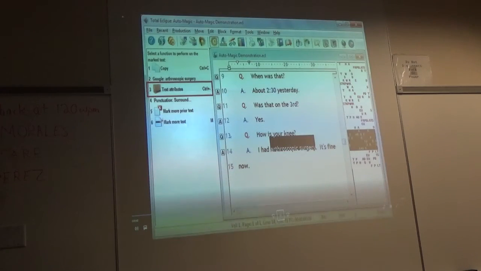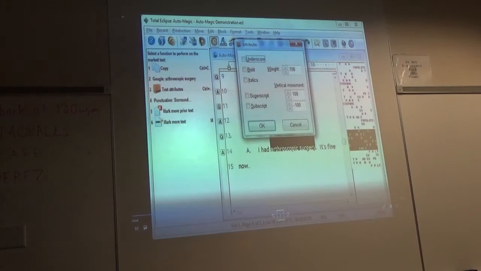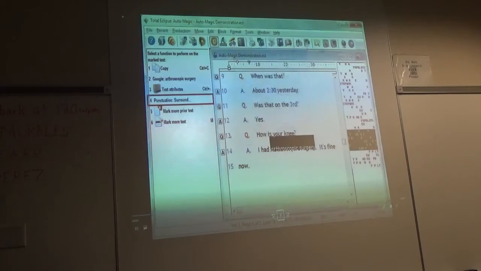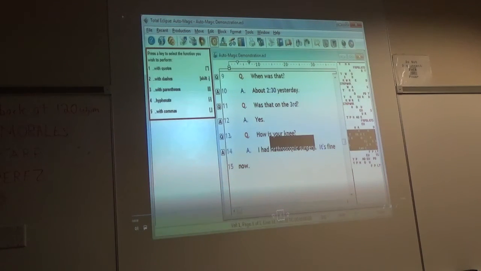If I press 3 or I use the speed key Control-, Automagic will open the text attributes dialog. Perhaps I want to put this text in italics. And if I press 4, Automagic would offer to surround this phrase with punctuation. So for instance, surround with quotes, dashes, parentheses, put a hyphen between the two words, or surround with commas. Automagic is dynamic, so the choices will depend on what you have marked.